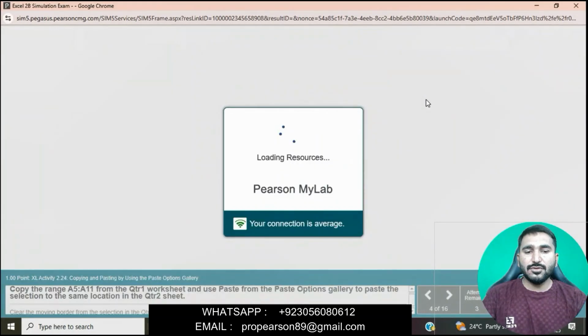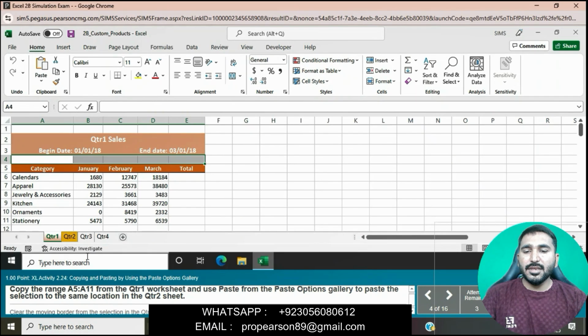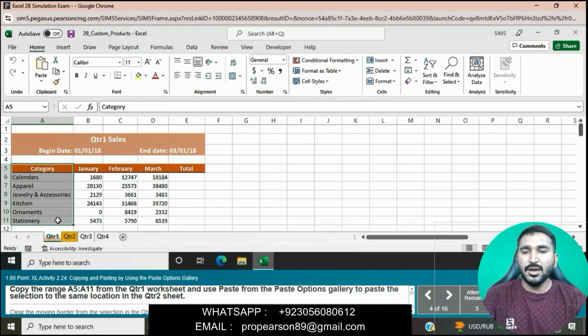Now moving on, next question is question number 4. Copy the range A5 to A11 from the QTR1 worksheet and use the Paste button option gallery to paste the selection to the same location in the QTR2 sheet. Simply we will copy this range A5 to A11 from the QTR1 worksheet. Go to the Home tab.